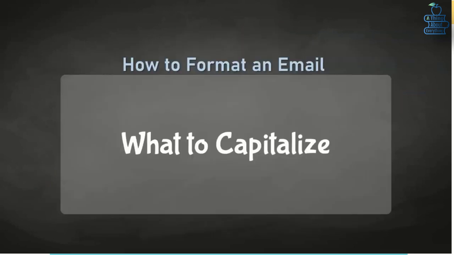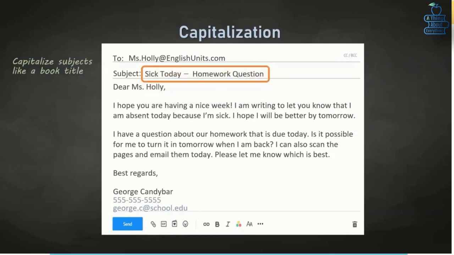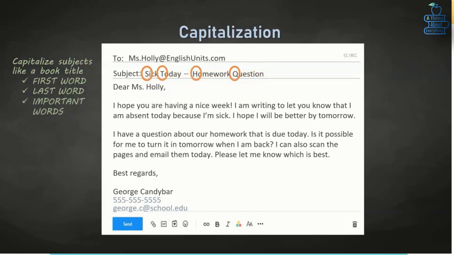Okay, let's talk about what to capitalize. Which words should we write in capital letter? Okay, first of all, we capitalize subjects like a book title. If you have a book, you can see the title on the cover, and the title should be in capital letter. Like here is the subject. So the subject is Sick Today, Homework Questions. So which word should be capitalized and which word inside it should not be capitalized?